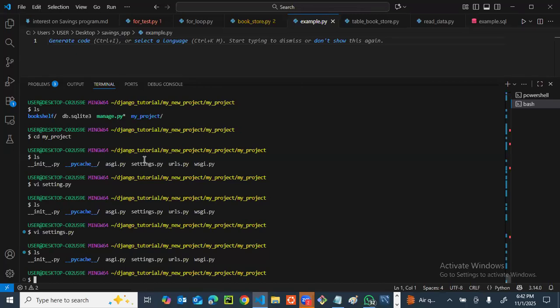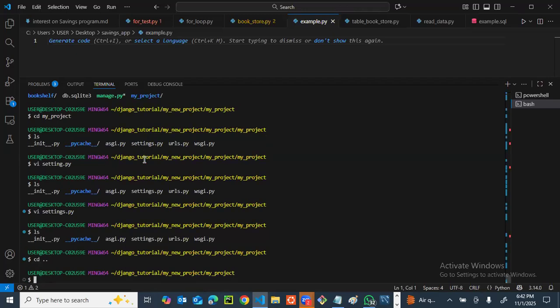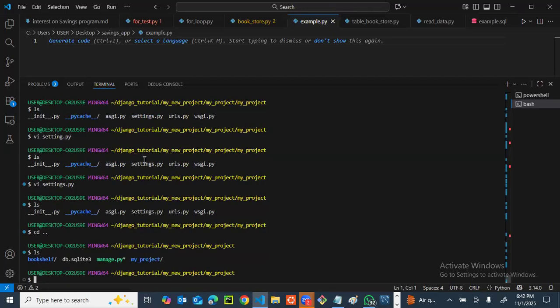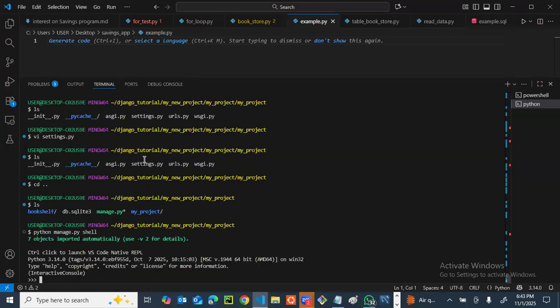There is actually a Django shell that we can use to do this. So how do we do that? We just want to ensure we are in the right directory where we can run the command. Here, we just want to say python manage.py shell. So you want to say python manage.py shell, and this directs us to the Django shell.